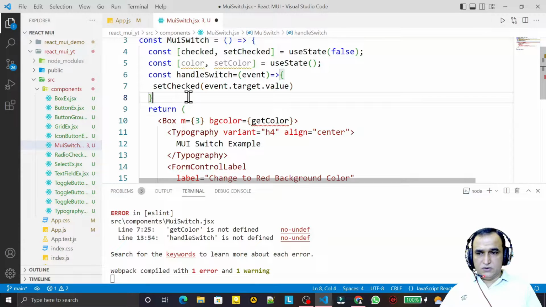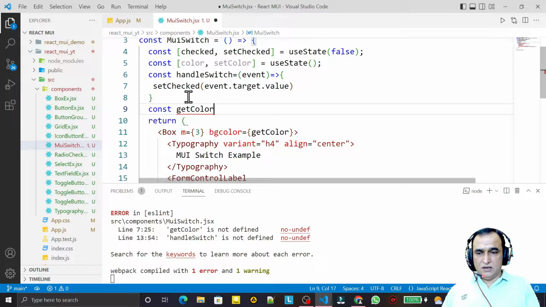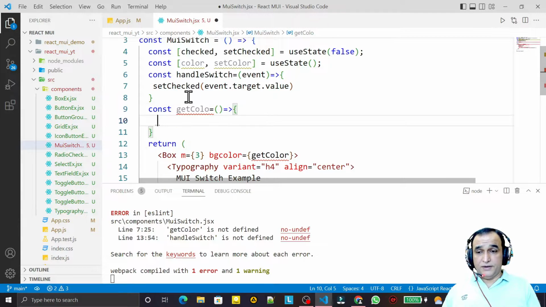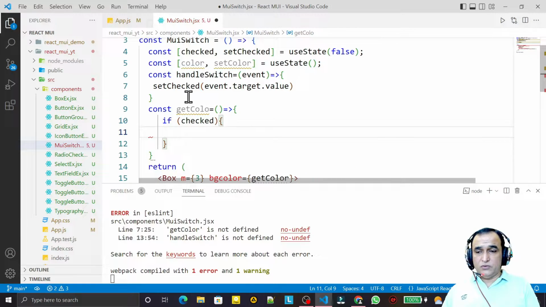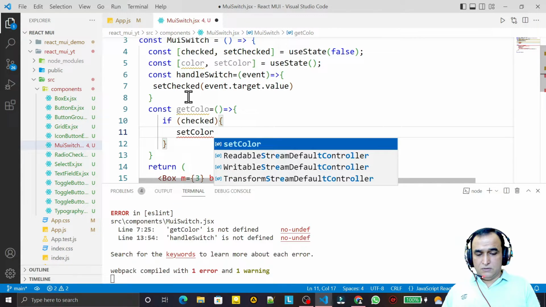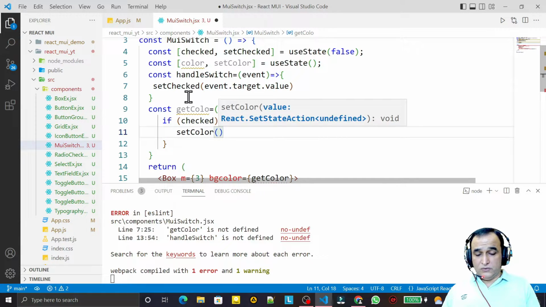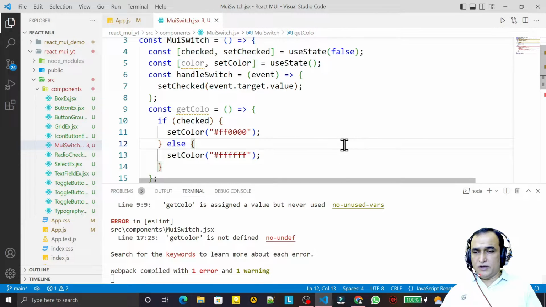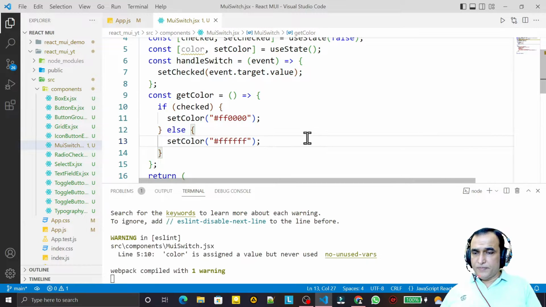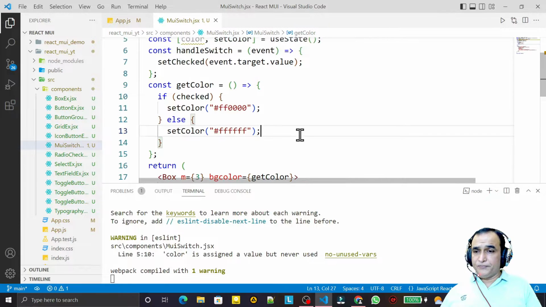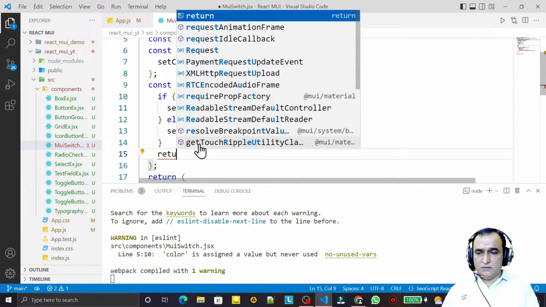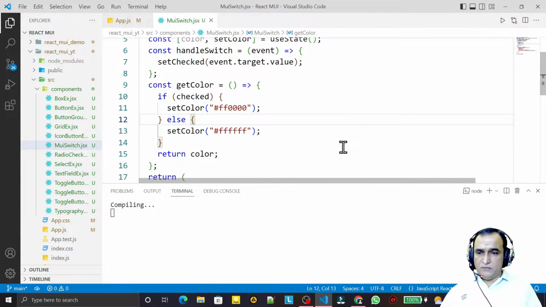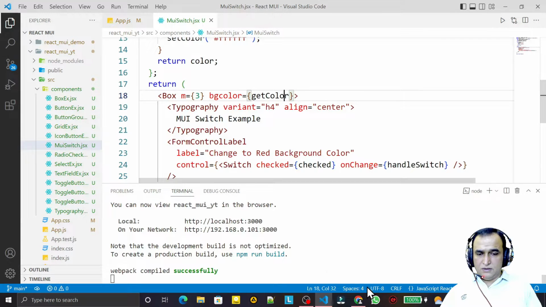Now we have to make the color. So I create this function also: const getColor equal to, and here I check if checked is true, then I should change the color to red, else we should make the color white. Save this. setColor is not defined, so that is setColor. Save this. And we have to use color also. So setColor, then I return the color. So color we have set, then we return the color. Color will come here. Now let's check it.